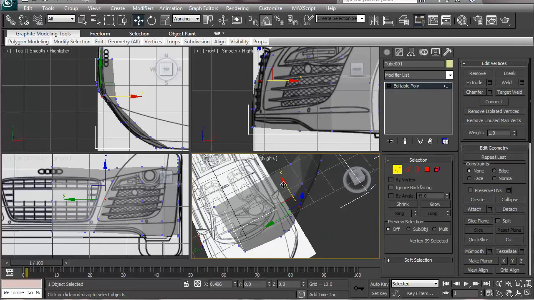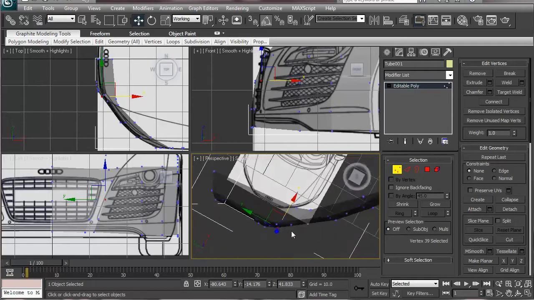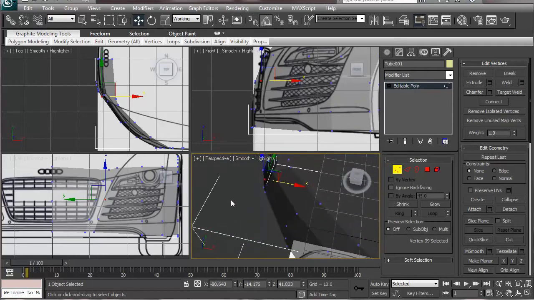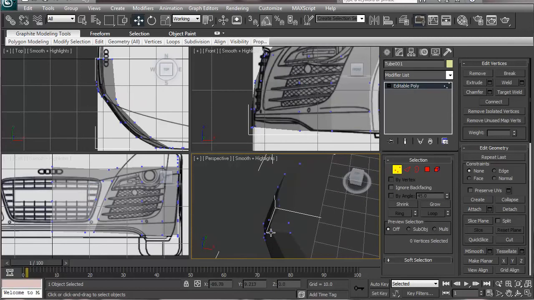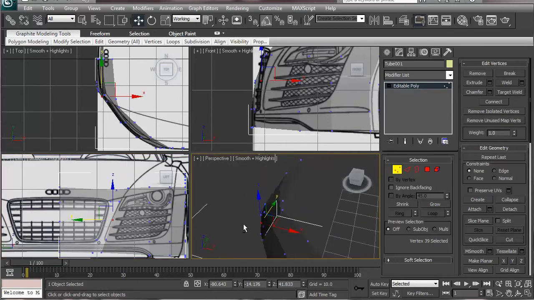We don't want any sharp edges poking out. I think that looks better for now, except this place. Let's bring this vertex also a little bit outside, along with this vertex. So that's nice. Let's tweak some of these vertices. I think that's fine.